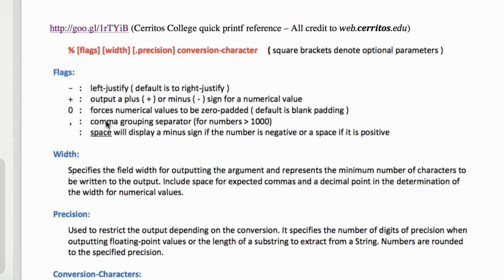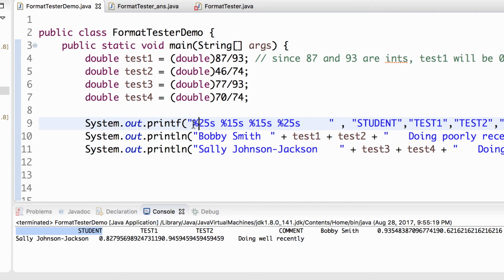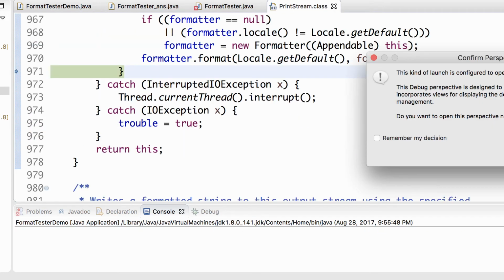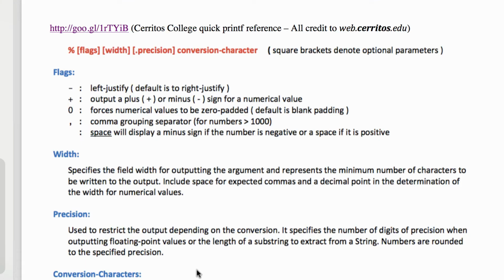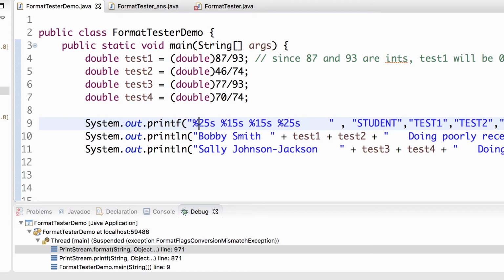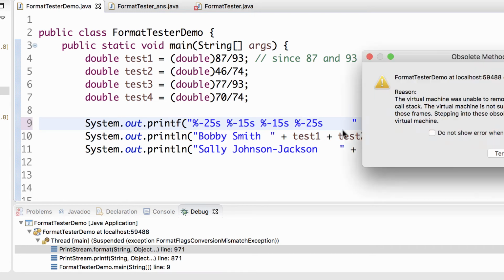If you put a 0 in front, after the percent sign, it would mark everything with zeros. I guess that would only work with the numerical values, so I can't do it with strings. So if I do a dash, that's going to left justify this guy, and in fact all of them. So let's put a dash for all of them to left justify.